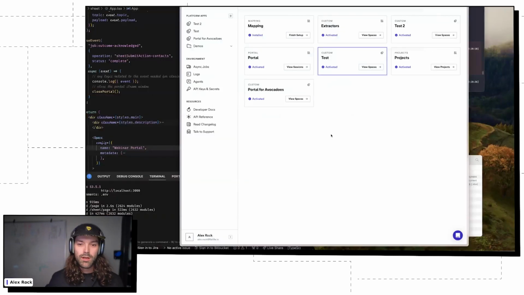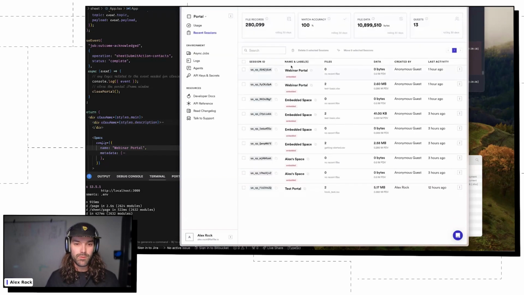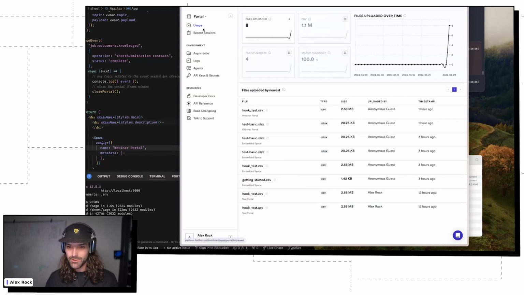There we go. So when you first land in the new dashboard, you'll see this screen. This gives a bunch of different apps. So the most common one is going to be your portal app. So this shows, I've been uploading a bunch over the past day or so on this one. So it'll show nice graphs here, some accuracy about how our matching is working, files uploaded, some anonymous guests, and then me.